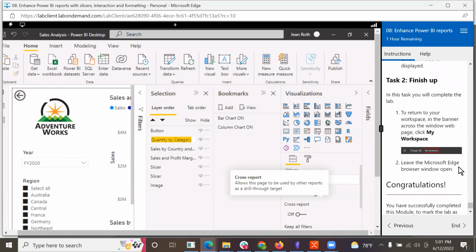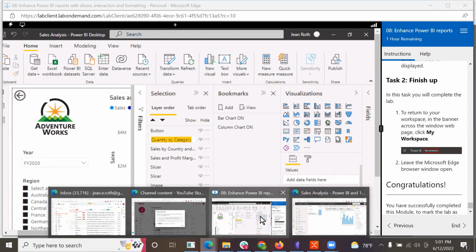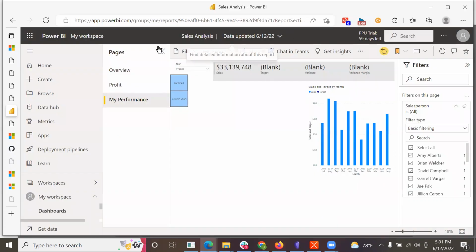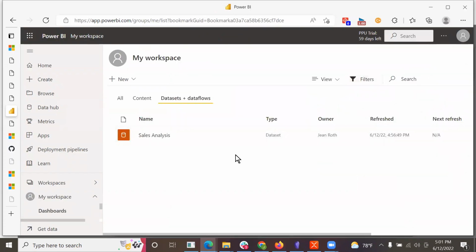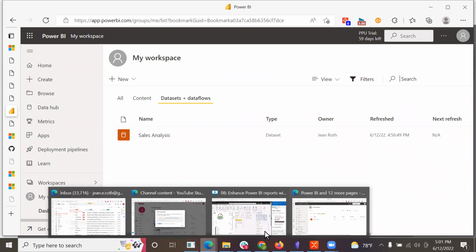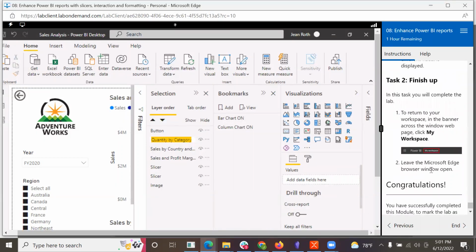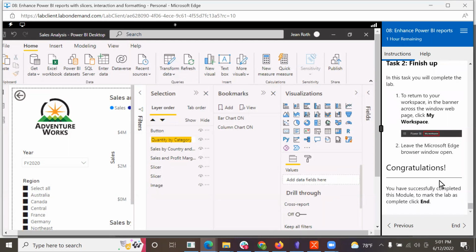Task 2 is finish up. In this task, you will complete the lab. To return to your workspace, in the banner across the web page, click My Workspace. My Workspace. Cool. And then leave the Microsoft Edge browser window open. Congratulations. You have successfully completed this module, kind of. To mark the end of the lab as complete, click End. All right, thank you.